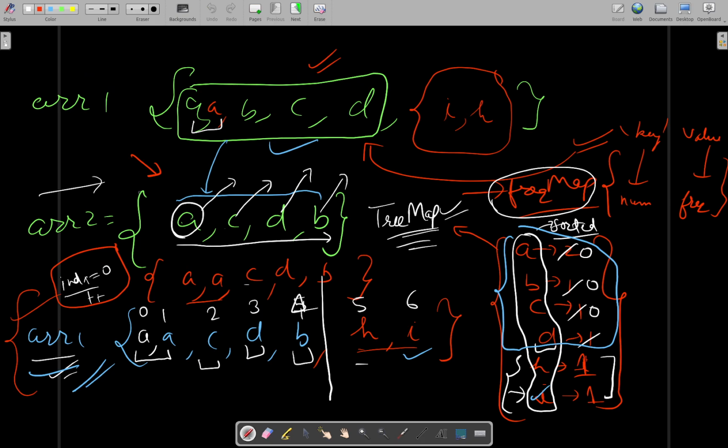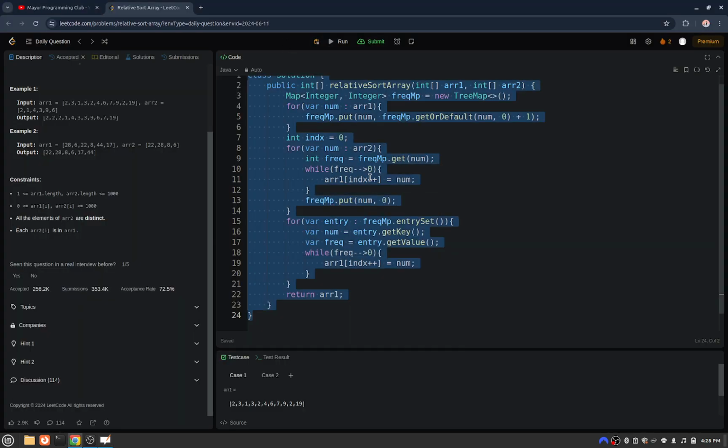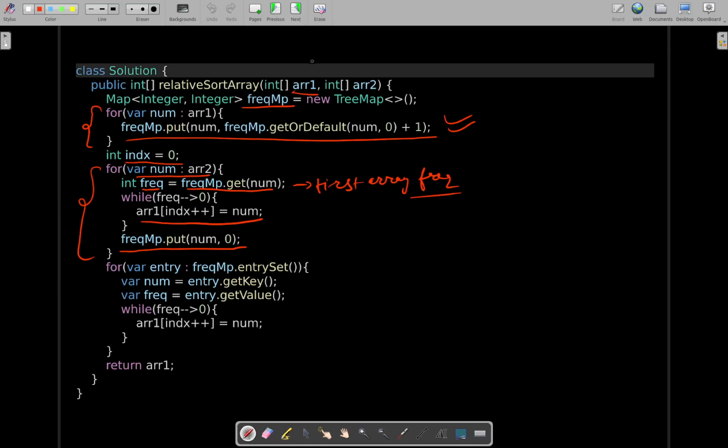So this is the step where we are visiting elements in the second array one by one. Then we will be using an index variable to point to the index in the first array at which insertion is to be done, and then we are marking the used frequencies as 0. Okay, the numbers which have been used, their frequencies as 0.